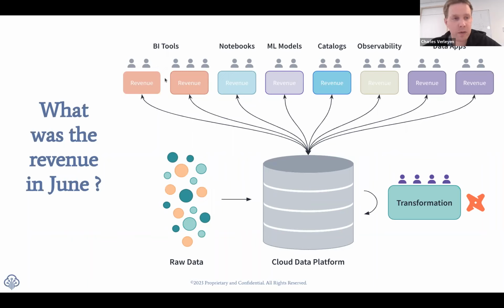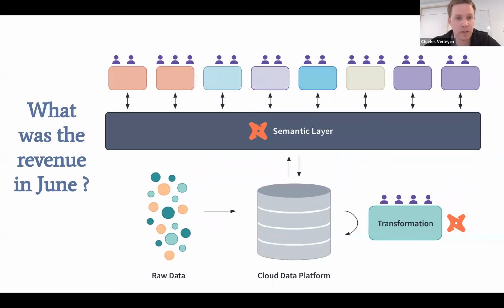Revenue is a basic metric, but it might be that the notebooks team has a different value than the catalogs team, because they used different logic, since they wanted to make it on their own. What DBT introduced is this semantic layer, which is a metric store.